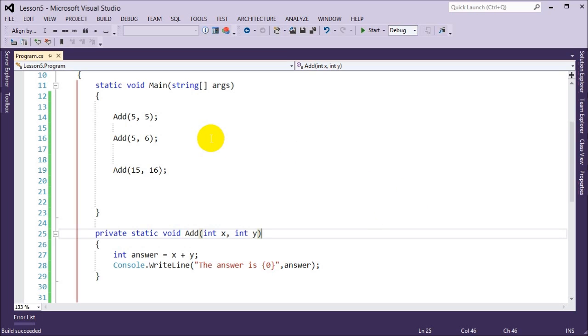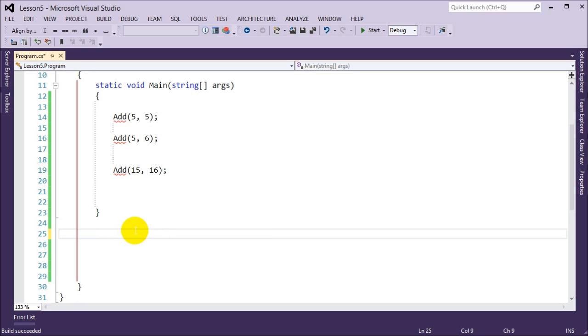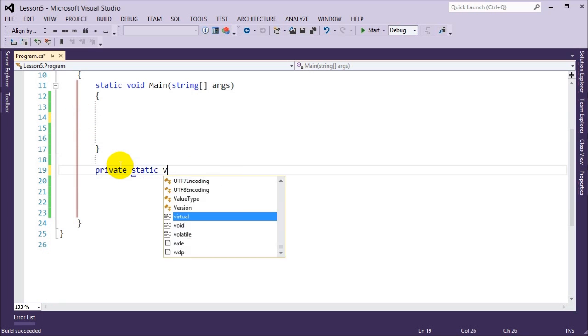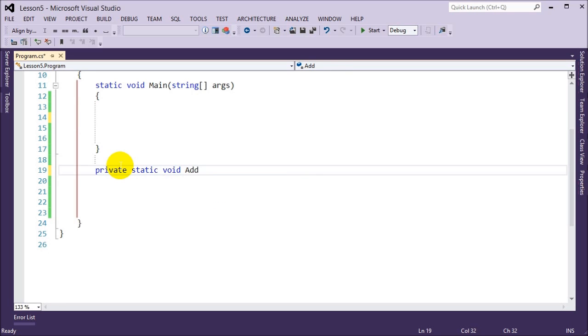So let's start by creating a function whose job is simply to take in an integer. It has no return type, so it will be void, and its job is just to add three to the integer and then print out the value of the integer. To build that function, I'm going to write private static void, and I'm going to call it add3. It's going to take in an integer number.